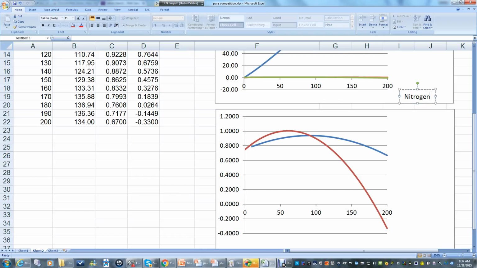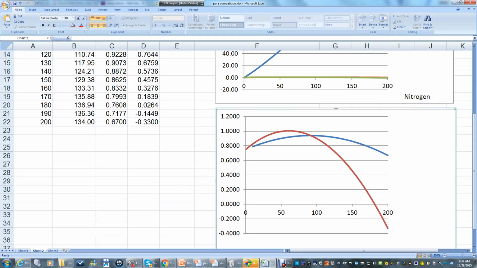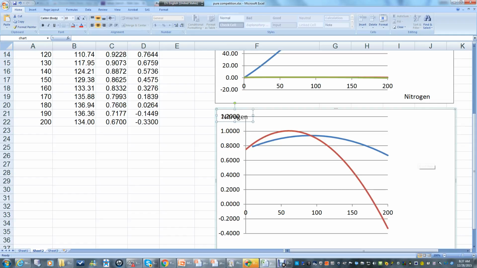we can add that. I suppose we could get fancy and say copy, then go down here and say paste, but you might end up with your nitrogen in a funny place, but you can easily move it down here where you want it. We actually want that up here, don't we? Alright, looking pretty good.